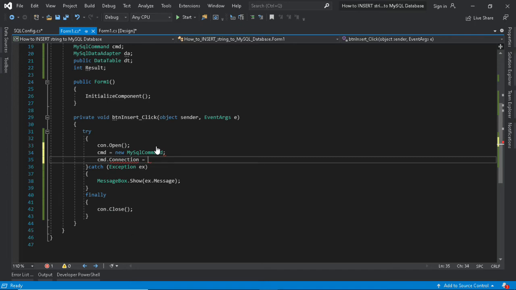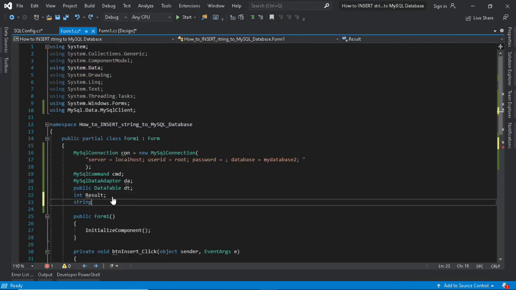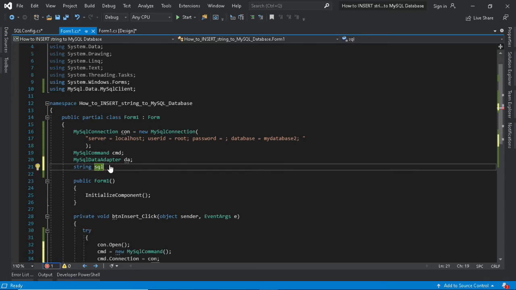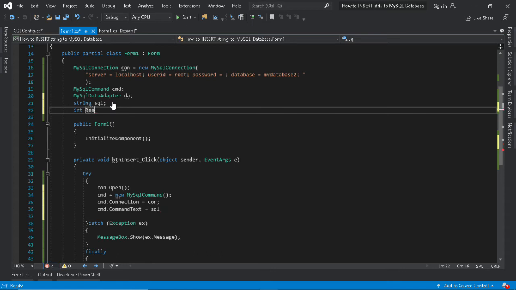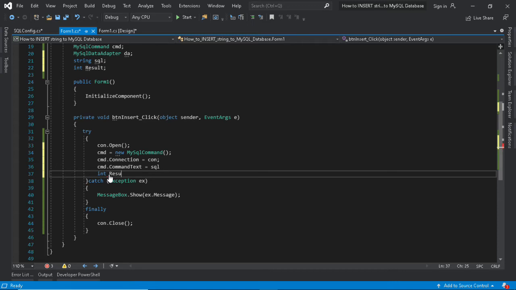Assign SQL command a variable CMD. Assign the connection to CMD. Then insert SQL value to CMD. Execute the query of variable CMD, then transfer the result to integer result.